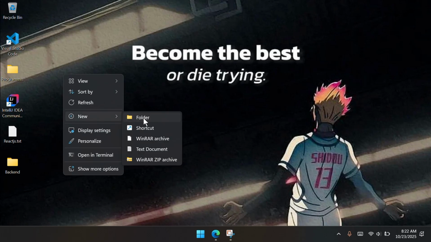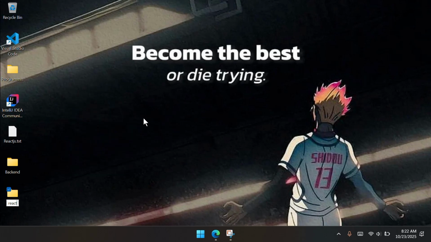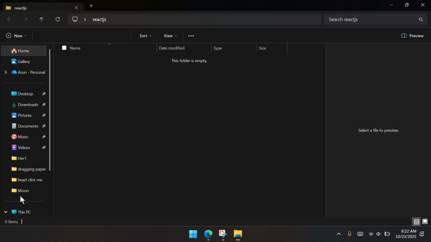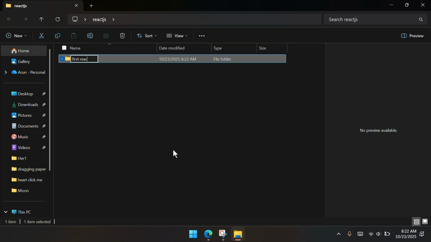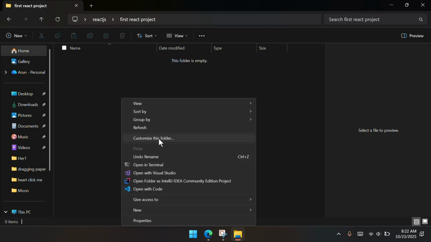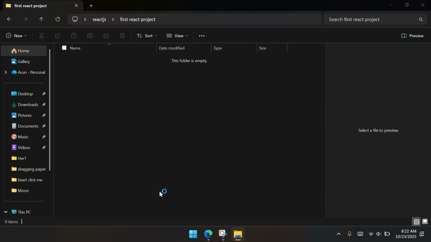First, create a folder for your React projects. Now create a folder for your React project. Name it anything you want. Open it in VS Code or any terminal.